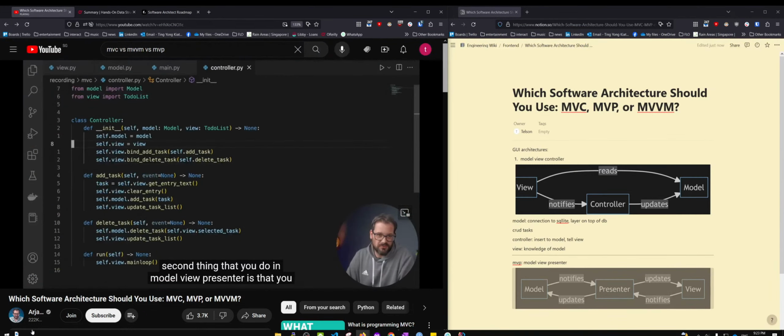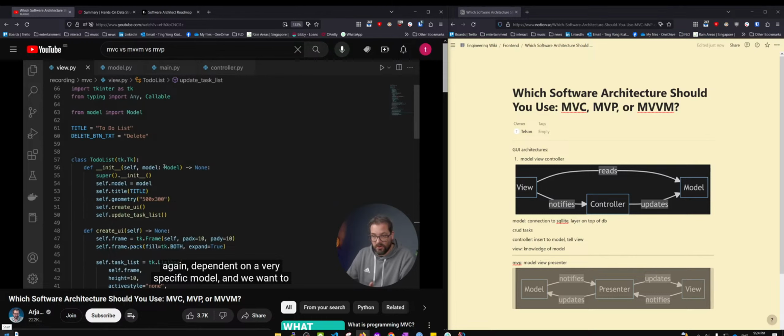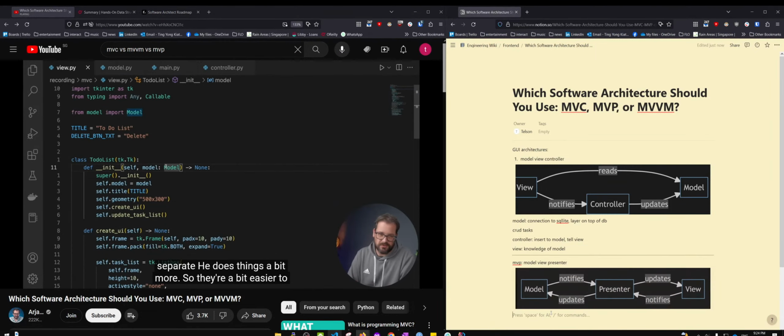A second thing that you do in model view presenter is that you introduce some abstraction. In this case, the controller is dependent directly on this very specific view, and the view again dependent on a very specific model. And we want to separate those things a bit more so they're a bit easier to change. They're a bit more decoupled. So how do we set this up?